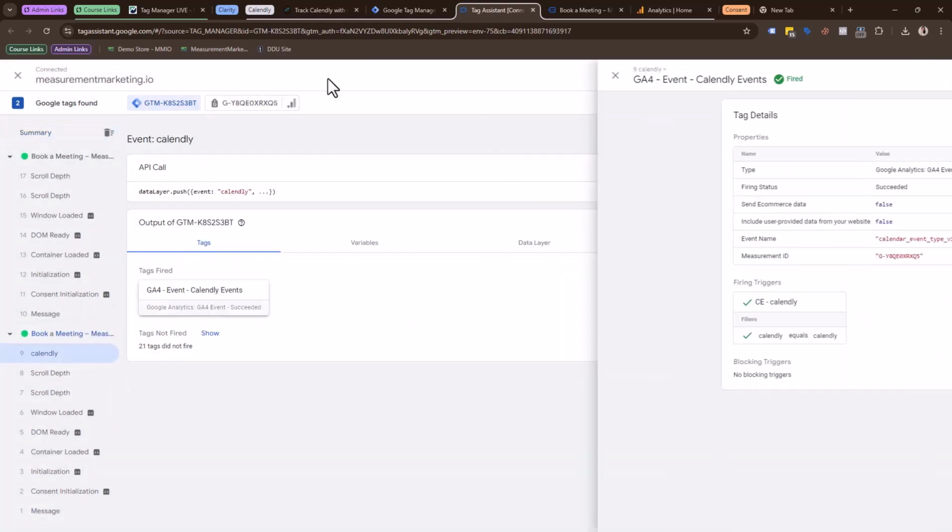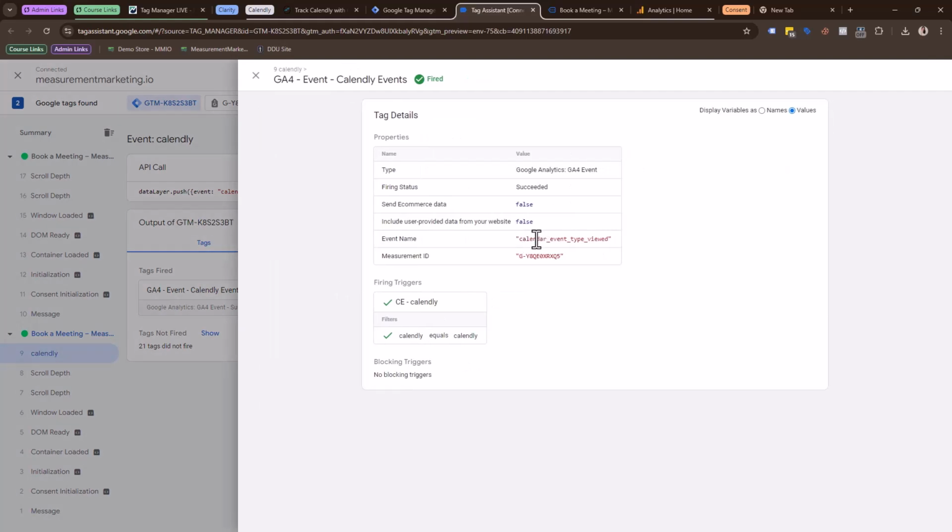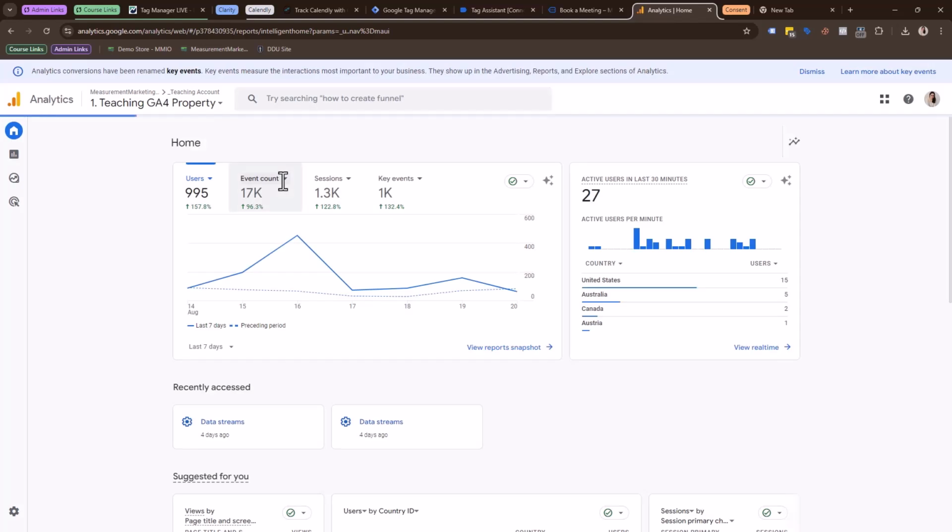I can see that it sent an event to GA4. It was calendar event type viewed. Now, the next thing you want to do is TBV that this data is going into GA4. Sometimes GA4 can be a little tricky. So this is our teaching account. Coming into here, going down here under admin.